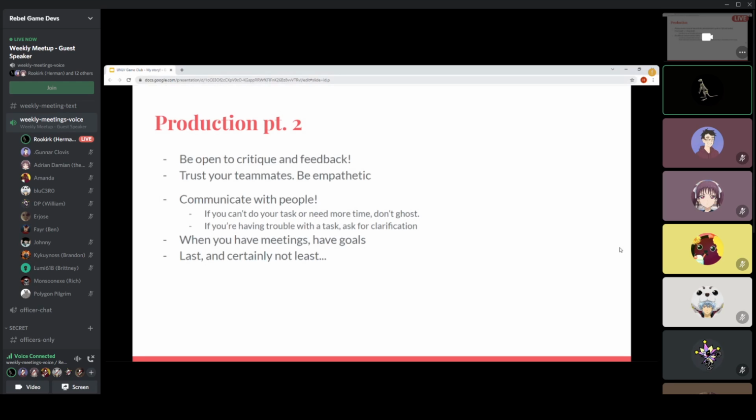As well as, if you're having trouble with a task, you should ask for clarification. Like, hey, Ben, when you asked for this turnaround sheet, I don't know what a turnaround sheet means or what specs you want with the turnaround sheet. Could you be more specific? Could you give me more examples? Or, hey, Ben, you told me I need to make this a behavior tree system, but I don't know how to program a behavior tree. Do you have any resources you could give me so that I could learn about behavior trees? Things like that. Communicate with people.